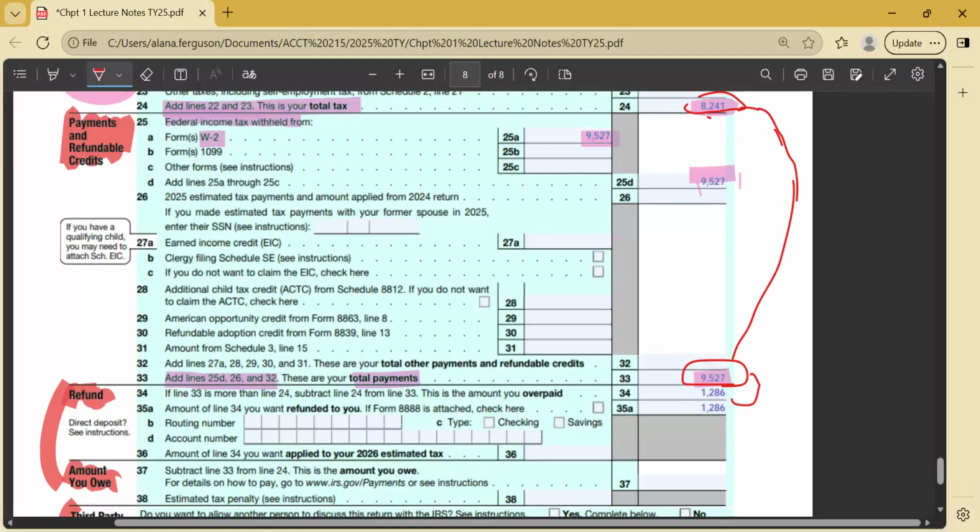So you see we're going to be in this refund area, lines 34 through 36. If that number was not negative, then it means I owe, so then I would use lines 37 and 38. So I have a refund. Line 34 is just the math. I just subtract line 24 from 33. I did that. That's the amount I overpaid.